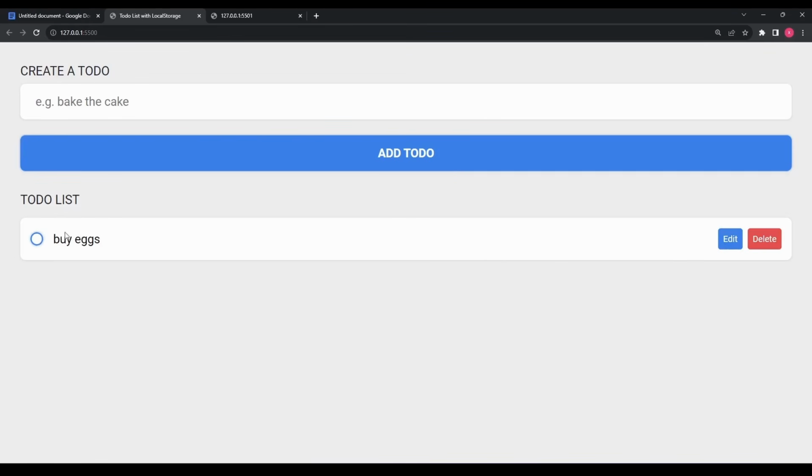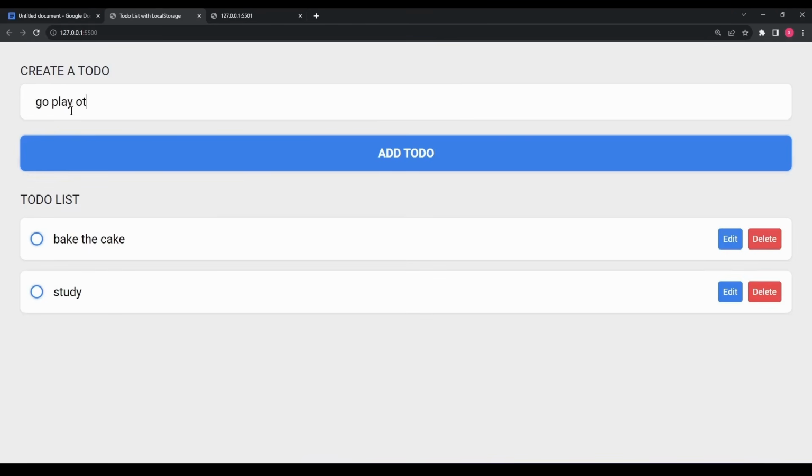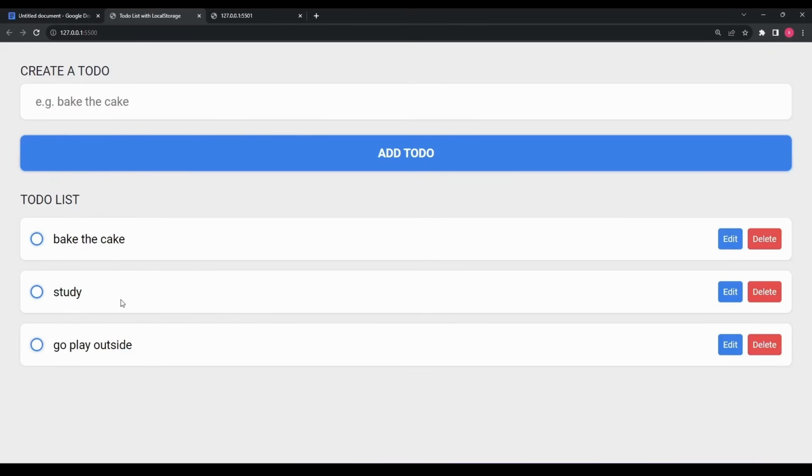And also if I want to edit this, I can click on the edit button, then I can edit this to-do as well. Alright, and apart from this, if I click on the delete button, the to-do item is going to get deleted. So no matter how many to-dos I add, let's say I add the cake, study, go play outside, then you can see 3 to-dos have been added.